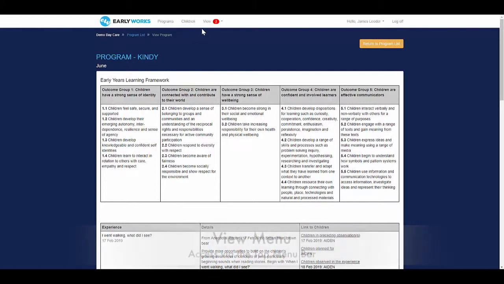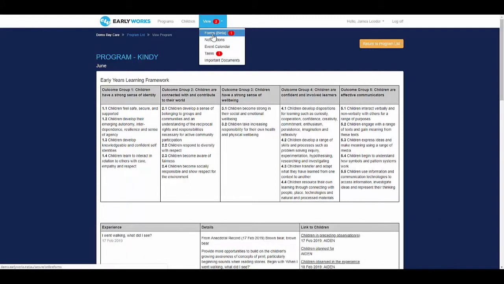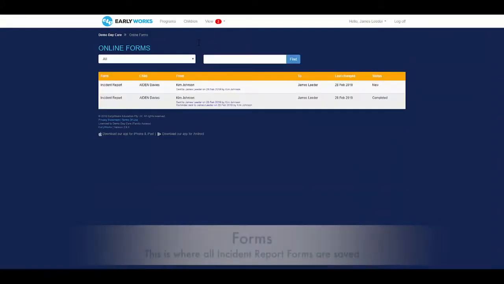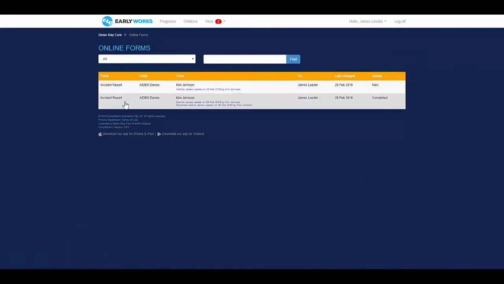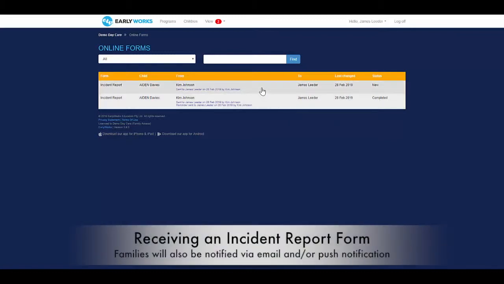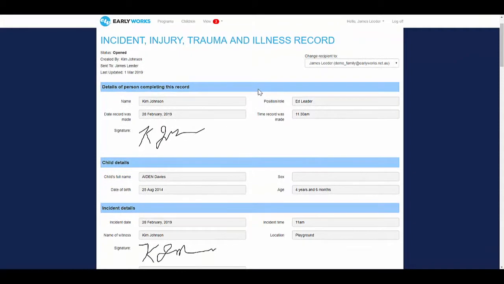Then if we go into view, this is really, I guess, the admin side of EarlyWorks. So here we've got forms, and the forms are basically incident report forms. So I can see here that there are 2 incident report forms for my child, one that's already been completed, so I don't need to go into that one, but there's a new one here for me to see. So I just click on the row of that incident report form, and then the incident report form comes up.